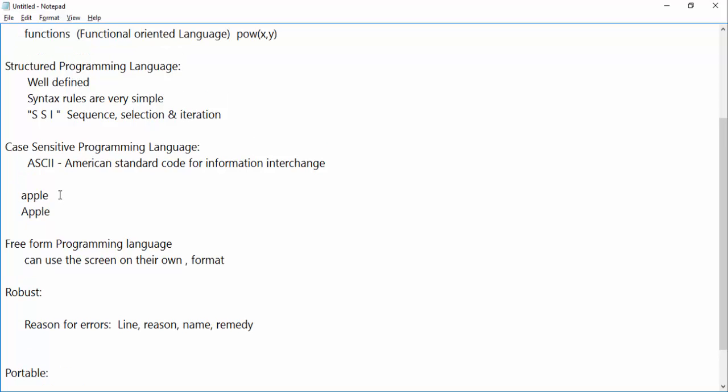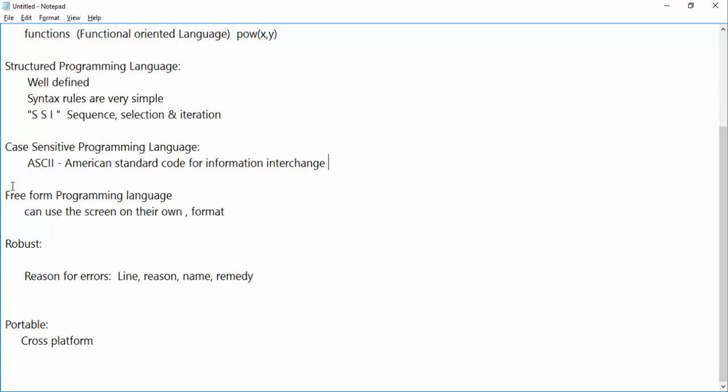This can be differentiated based upon ASCII. It means for each and every alphabet there are some predefined codes internally. Depending upon those ASCII codes, it differentiates the small a from the capital A. We will write a program on ASCII, and you should be cautious about this case sensitivity. Then C is a free-form programming language.